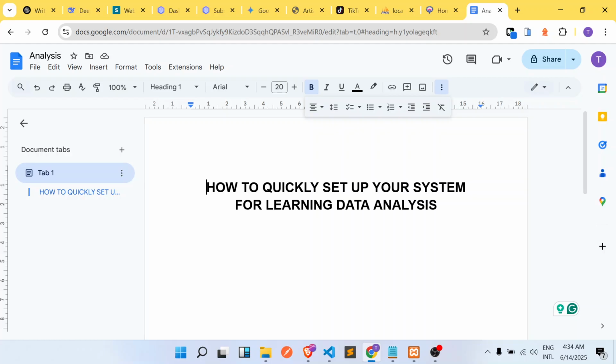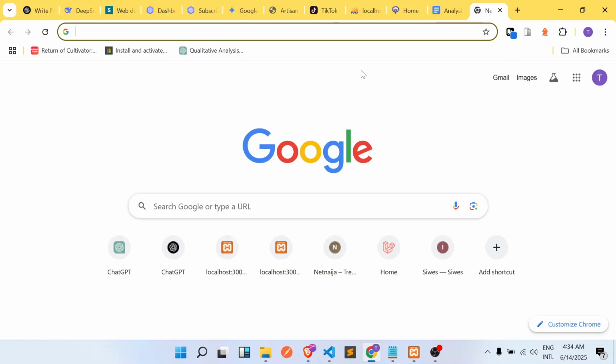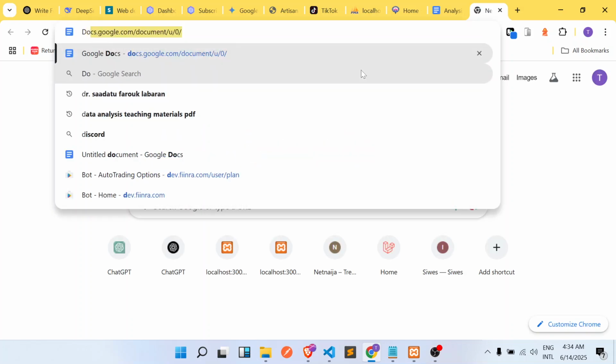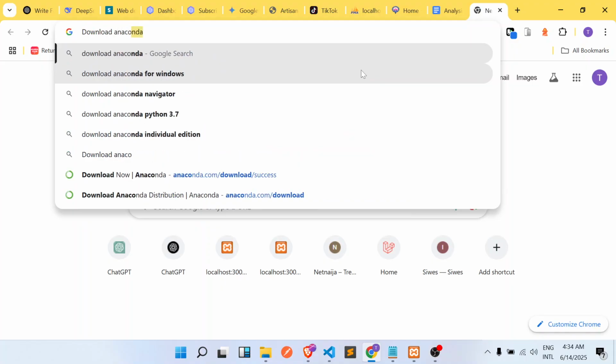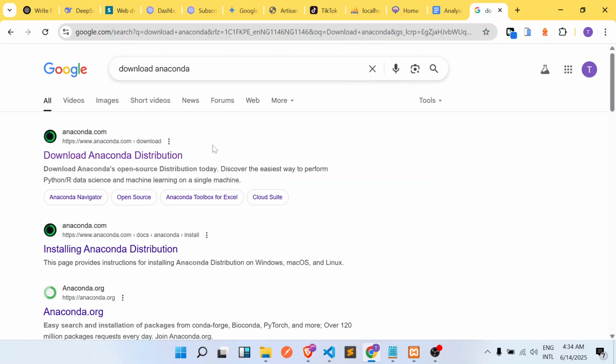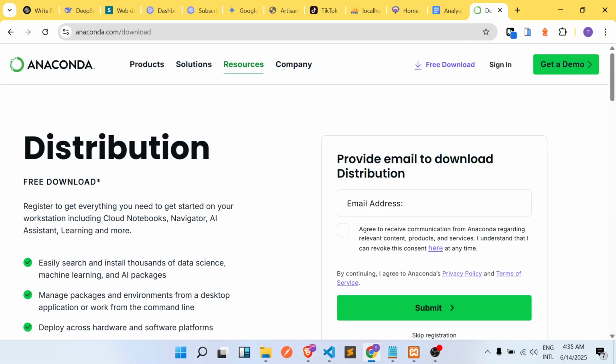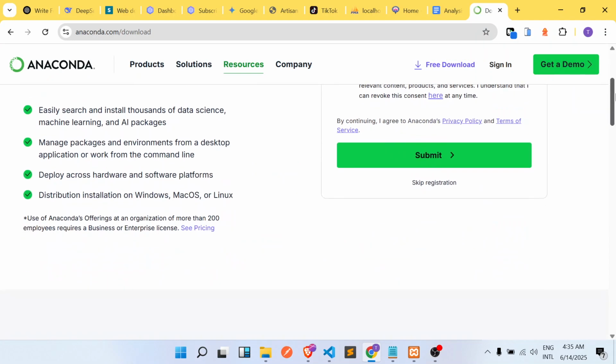Okay, now let's continue. One of the tools you need, and this is the only tool you will need as a data analyst, especially if you're self-taught. So the first thing you need to do is go to your browser and search for "download Anaconda". Just type this into your browser and you will see this first link, which says Download Anaconda Distribution. Click on this link and it should open the Anaconda page for you, and then you see this entire beautiful interface.